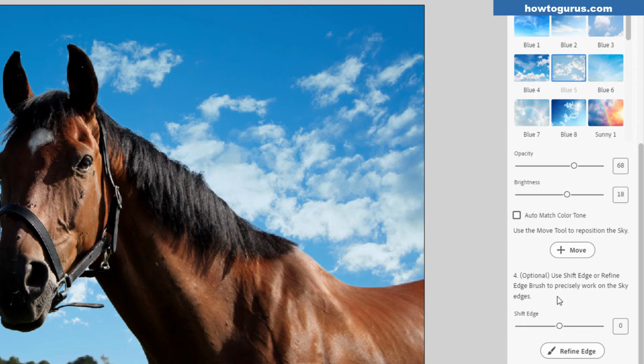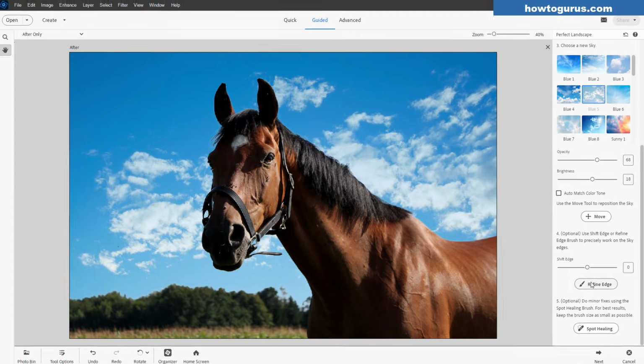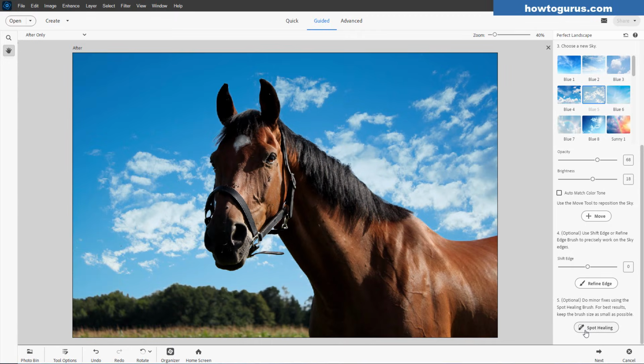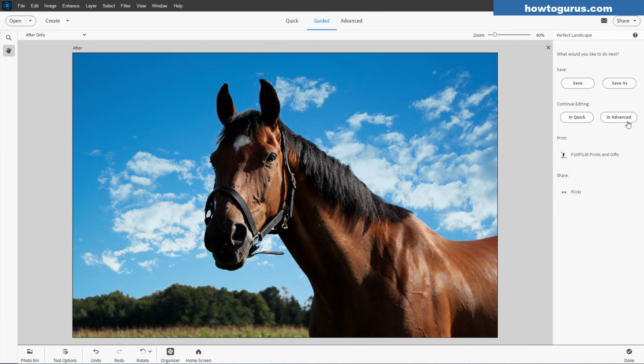And also sometimes you may need to adjust edges in here. You can do that with the shift edge option right here or the refine edge tool. And there's even a spot healing brush if you need that. But I think this looks perfect. Let's go ahead and click on next. I'll just choose to take this over to advanced. This is for Photoshop Elements 2025 and 2026. In earlier versions, this would say expert.